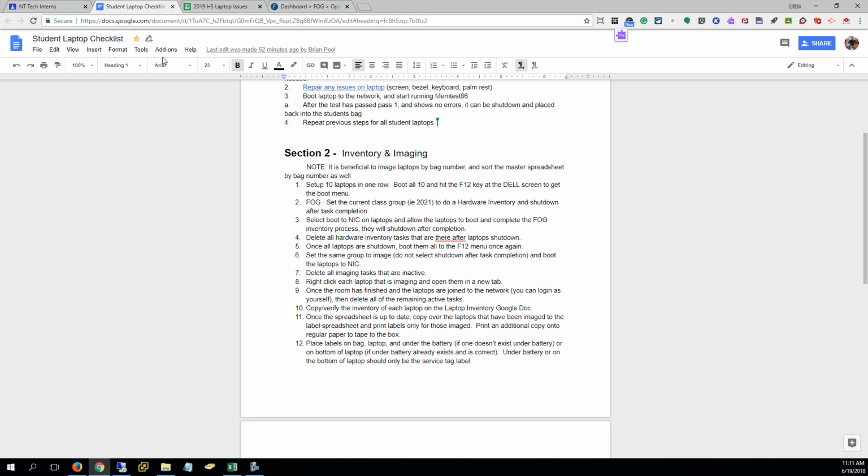It says on the first thing, note it's best if you do it by bag number, which would require some sorting by the person in section 1 as they're getting those ready. So you've got stacks of 10, which would make it really easy for you to do it. Because you're going to be doing the labels in sets of 10s, you're going to be imaging in sets of 10s, you're going to be inventorying in sets of 10. So it'd be best to get those laptops and do them in sets of 10.